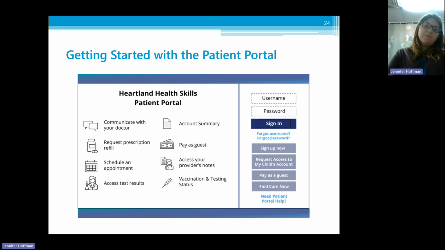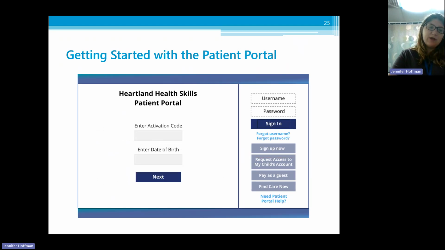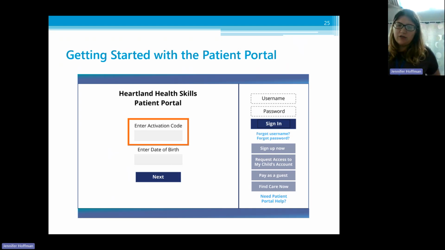On this, we click sign up now. Once you click sign up now, it takes you to this screen, and this screen says enter activation code. Basically, you have to ask your provider to send you this code in advance, either by email or in the mail. Each portal is different, so you're going to follow whatever the instructions display on the screen.